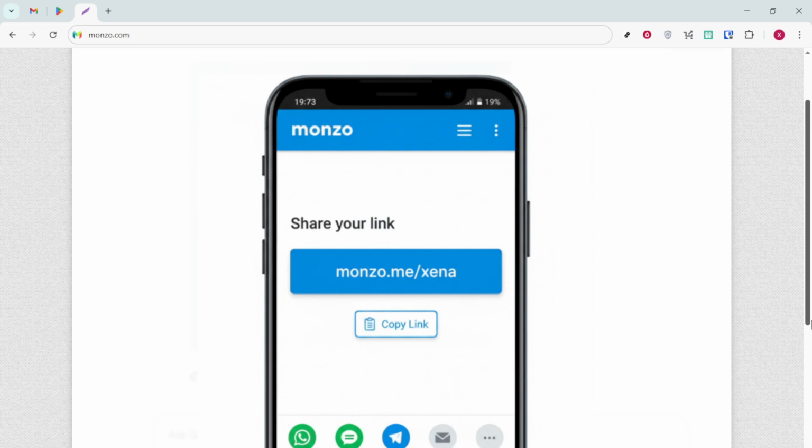Once they receive your message, the recipient can tap the link and send you money instantly. They'll be guided through a secure payment screen where they can complete the transfer. You'll typically get a notification when the money arrives, and it will show up in your feed like any other payment.